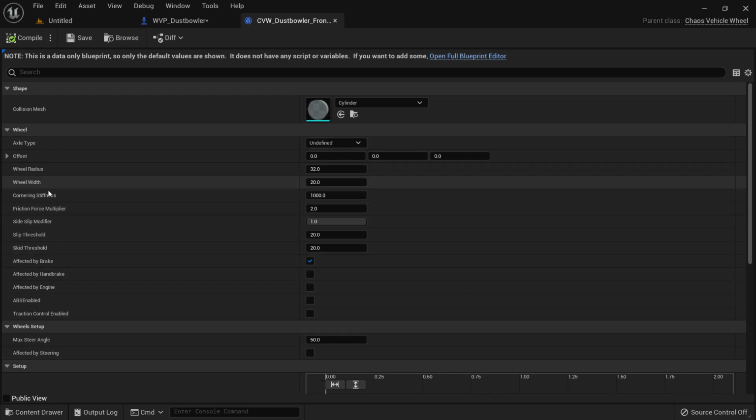There is this bunch of properties that we can adjust for front wheels. For the axle type, you should use front, and then there is this friction force multiplier. I'm going to use this as 3 for now. We just have to have a higher friction force multiplier to have a good grip for the car. If not, the car slides and tries to get out of control.